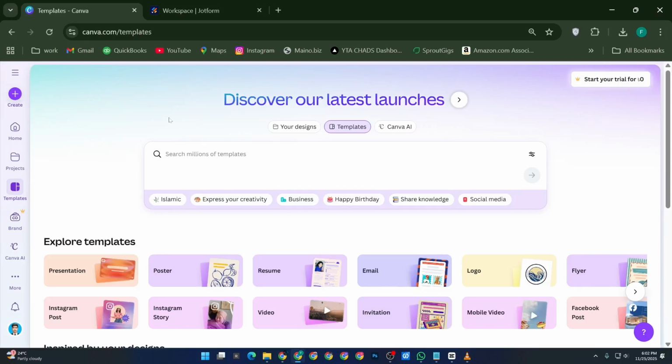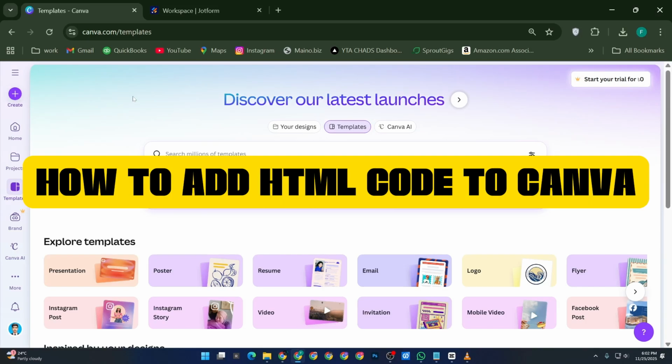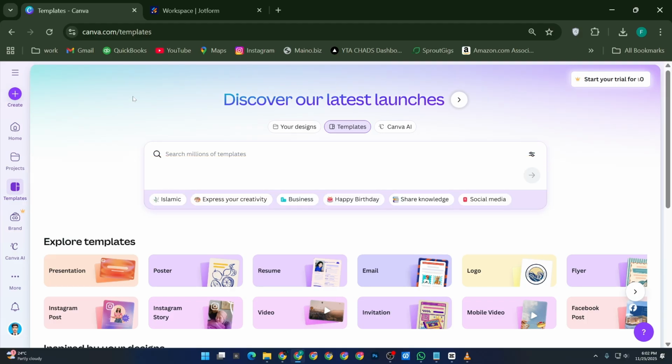Hey everyone, welcome back. In this video, I'll show you how to add HTML code to your Canva website. This is perfect if you want to embed forms, videos, maps, or any kind of widget inside your Canva design.